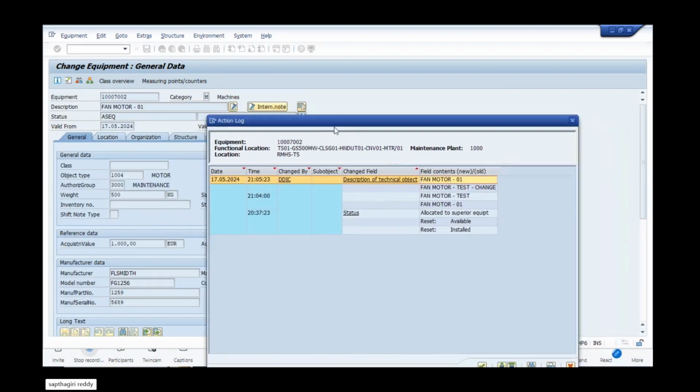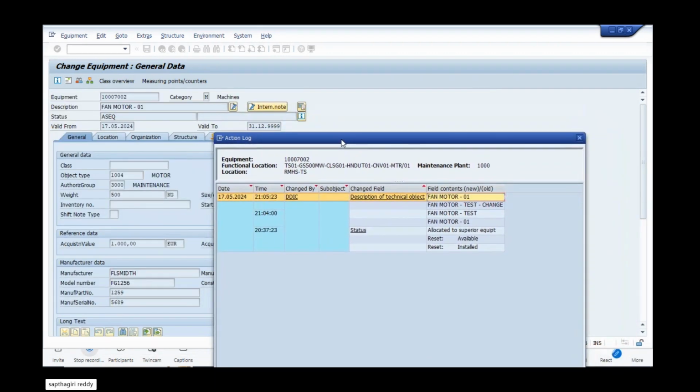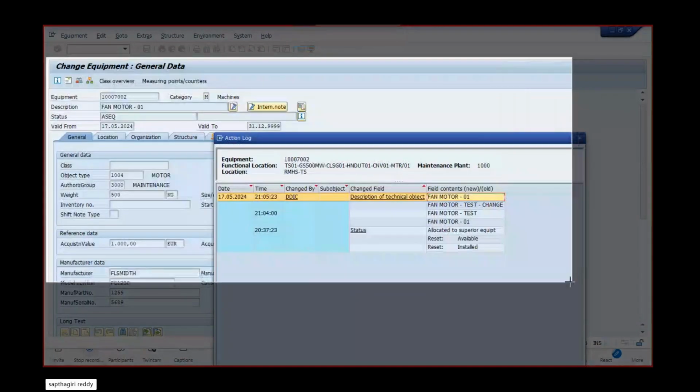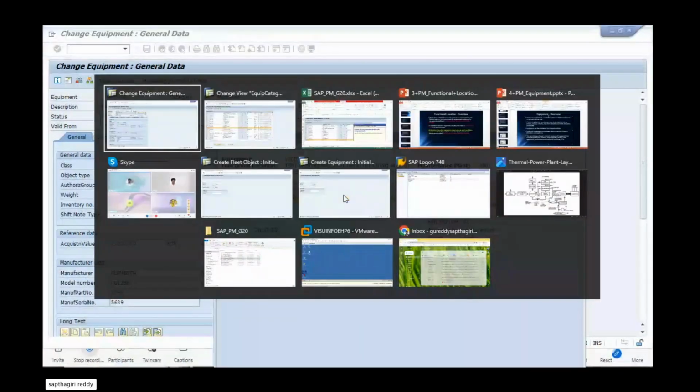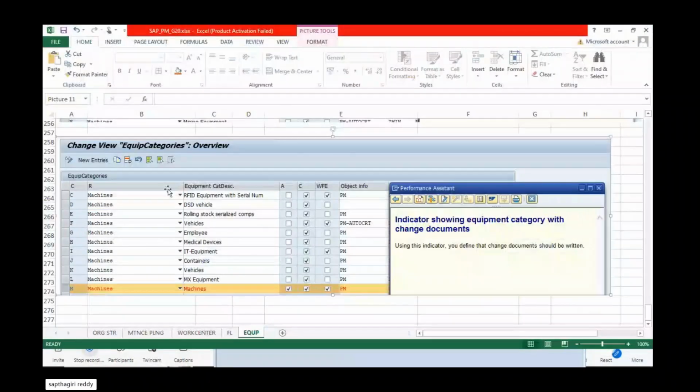This is most important. In the production server, it should be enabled. This is a cutover activity. You should ensure that change documents are enabled. These configuration settings you should check. Subhani, got it? Whatever changes are made, it logs.